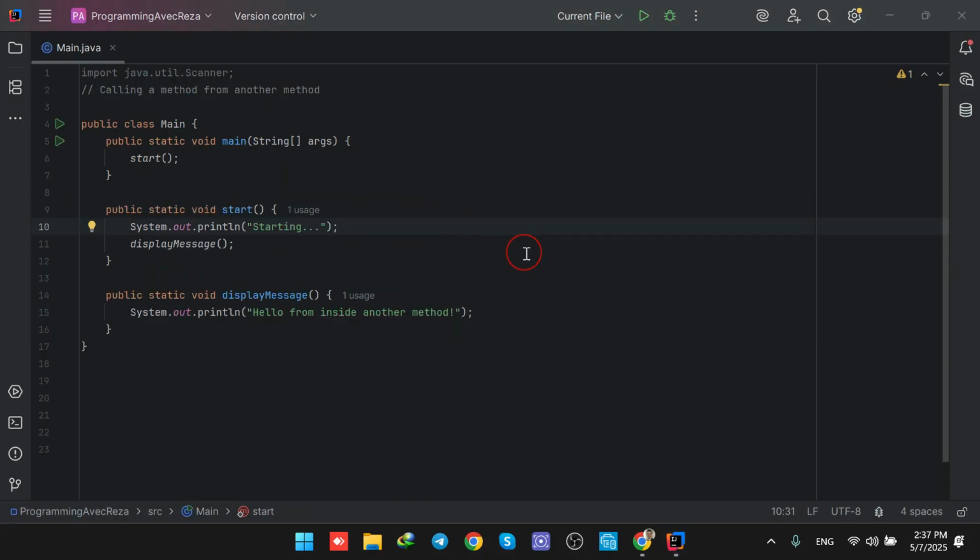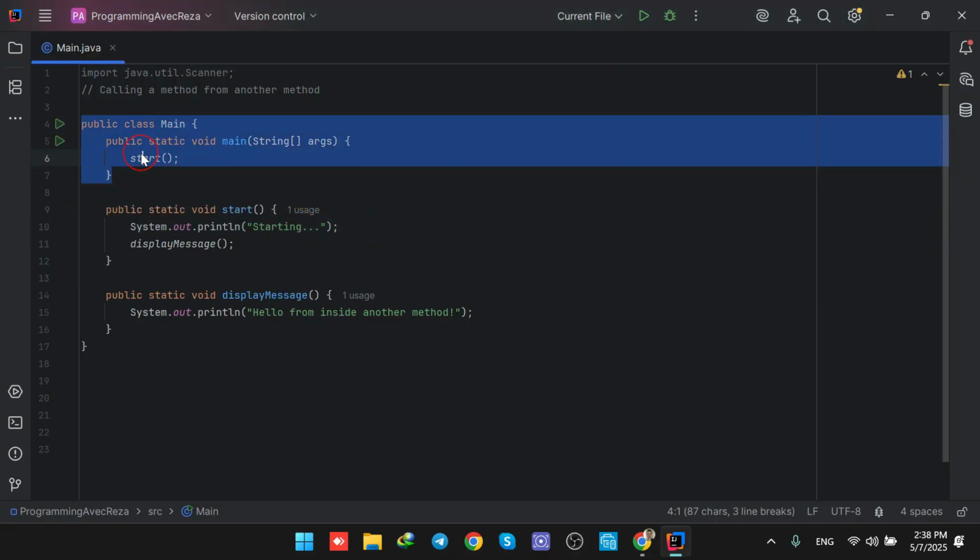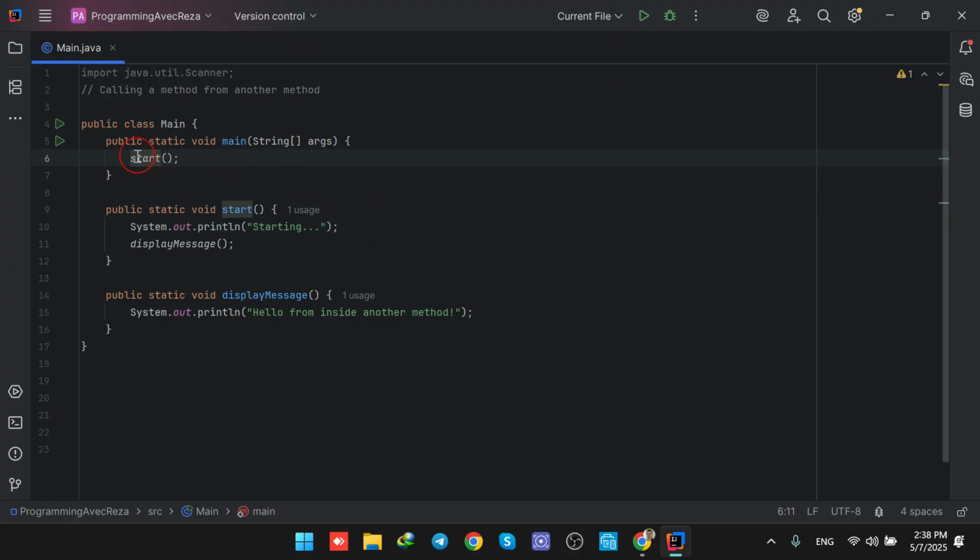Hello everybody, what's up? In today's video, we would like to discuss calling a method from another method. So basically we would like to discuss calling a function that is called from another function. Let me illustrate it with an example. So here is my main function. In this main function, I am calling a function that is called start, okay? And it requires no parameter because there is no parameter inside the parentheses.